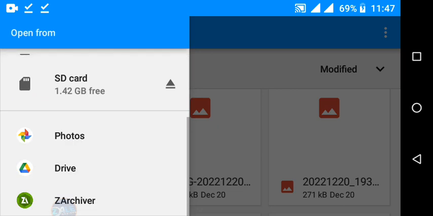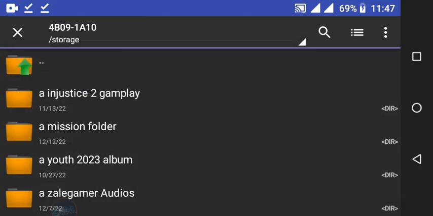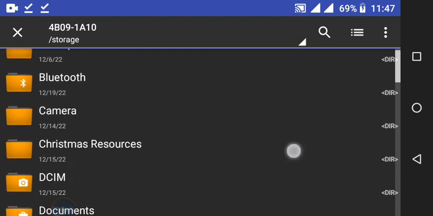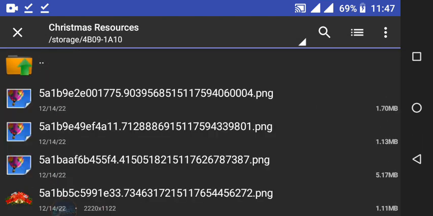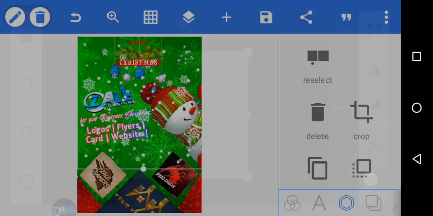So I'm going to go over to ZArchiver. Okay, go over to SD card and let me head over to my Christmas resources, which I'm going to be giving you. I'm going to get the snow, all the snow that I'm going to be needing for this. So we have this over here. Okay, the snowflake. We have it over here.